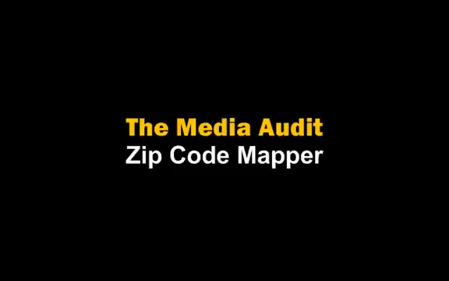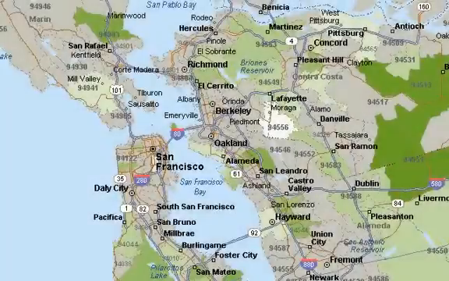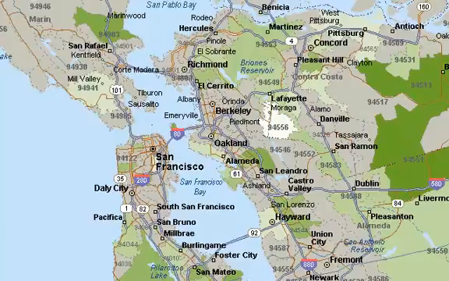The following is a step-by-step tutorial on how to create several maps using the Media Audit's Zip Code Mapper. The tutorial includes how to create a Media Zip Code Mapper, a Target Zip Code Mapper, and then we'll combine the two on one single map.